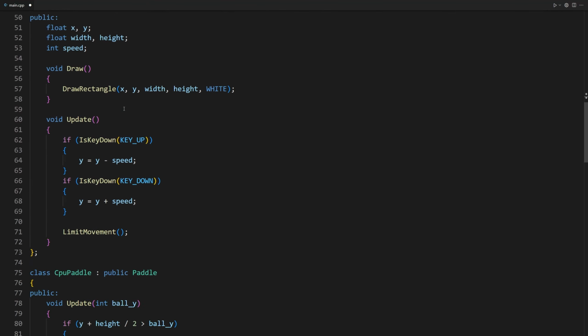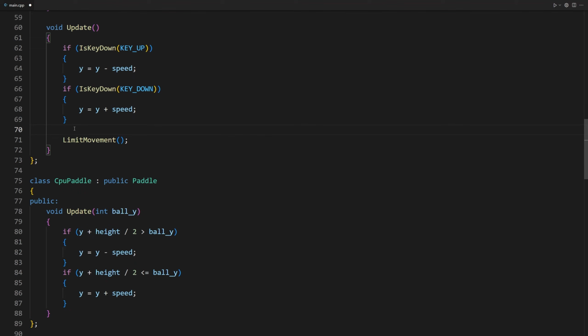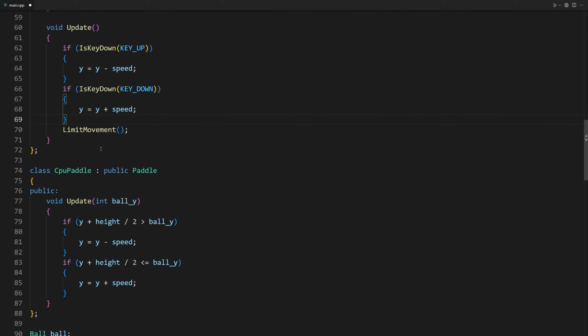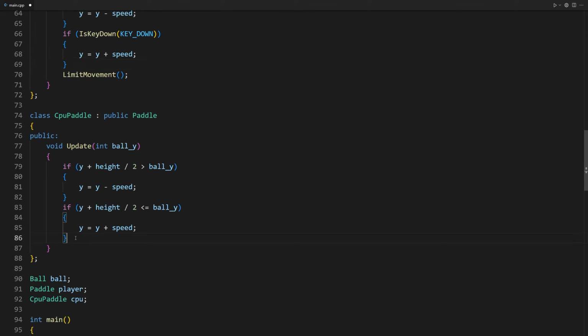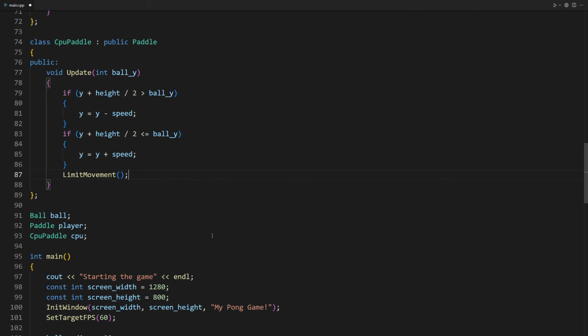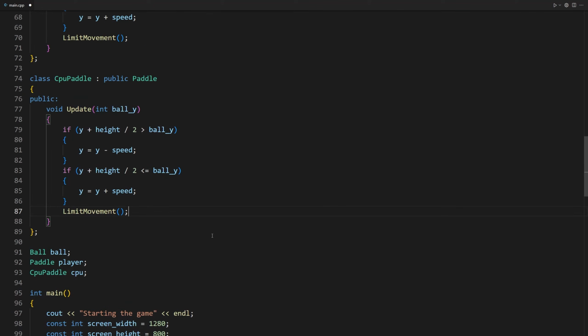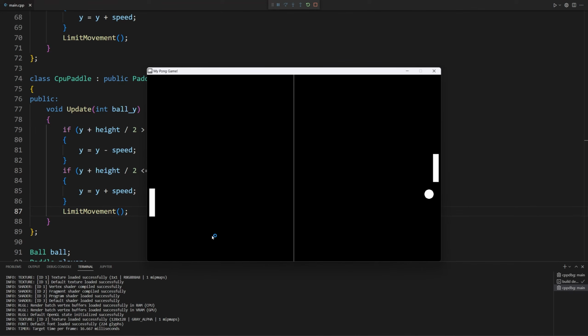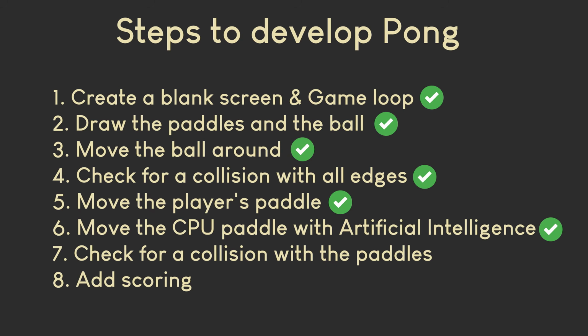Now, inside the CPU paddle class, inside the update method, we just have to call the limit movement method and we are done. The CPU paddle class inherits the limit movement method from the paddle class, so we don't have to rewrite it. With this small change, we avoided duplicate code inside our program. Cool. If we now run the game once more, we can see that the game works as expected so far. We can move the player paddle and the computer can control its own paddle. Another step is now complete.